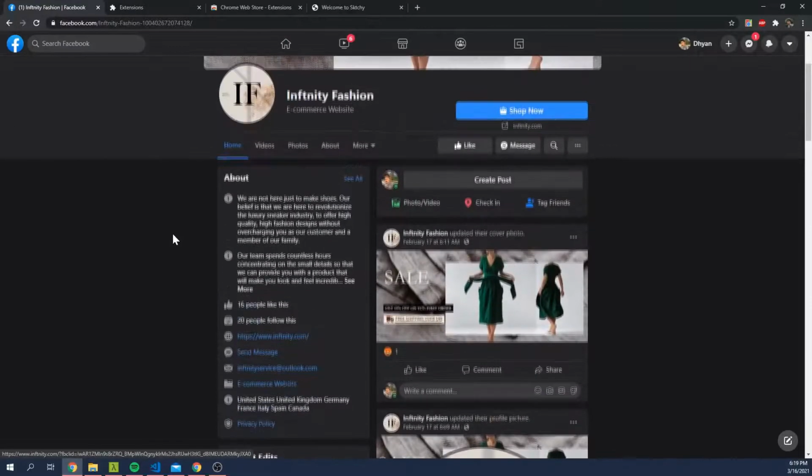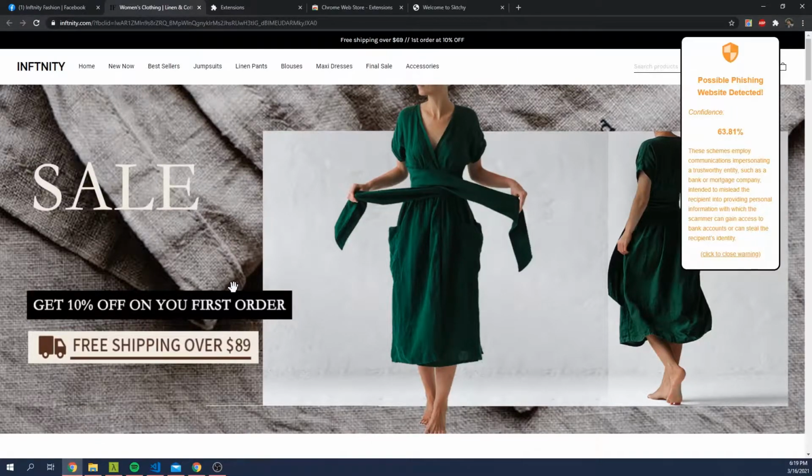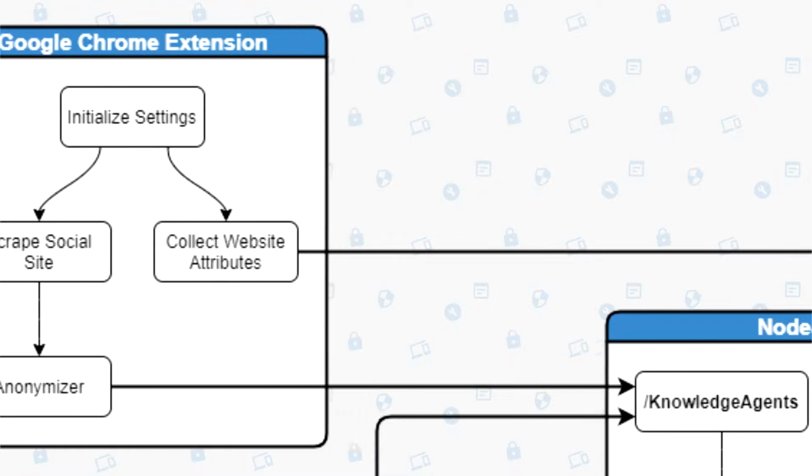The Chrome extension is also on the lookout for phishing websites, and it does this by analyzing more than 20 attributes of a website based on document object model, URL characteristics, DNS and SSL record checks, and it feeds it all into a machine learning model to detect phishing. Next, we go to our server.